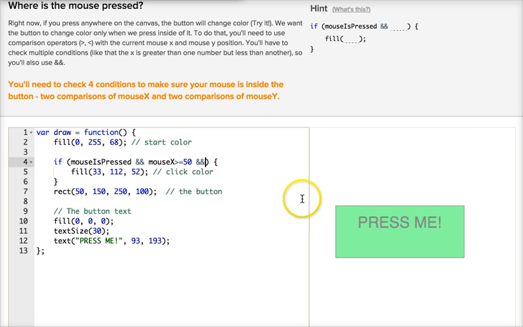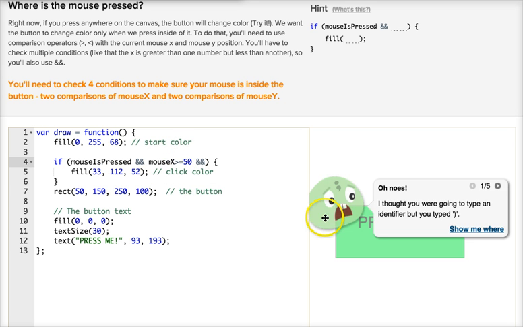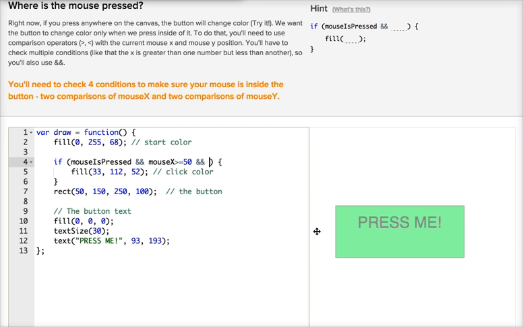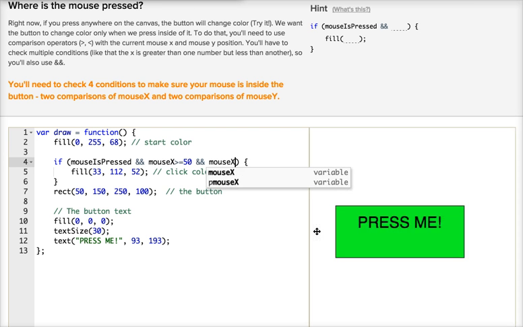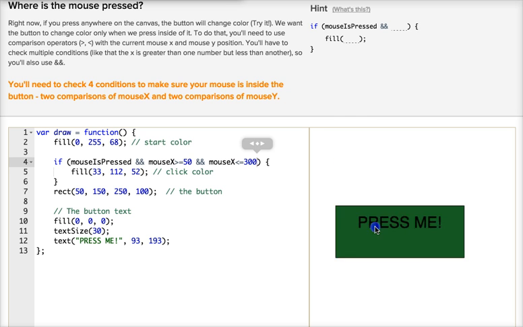And we also need to make sure that it's less than or equal to 300. So mouse X needs to be less than or equal to 300. Now, when I click here, and I can click up here still because I haven't set the Y parameters, basically it'll work. And then if I click over to this side, it won't work. And if I click over to this side, it won't work.